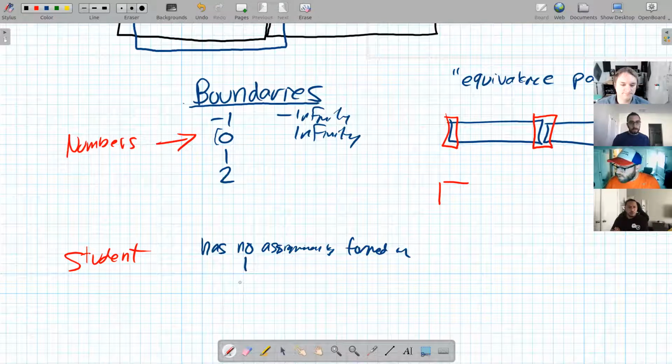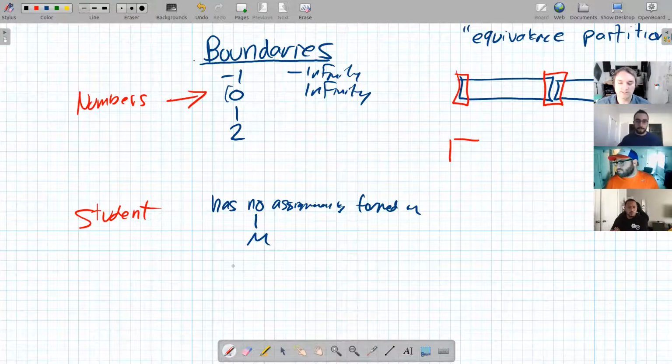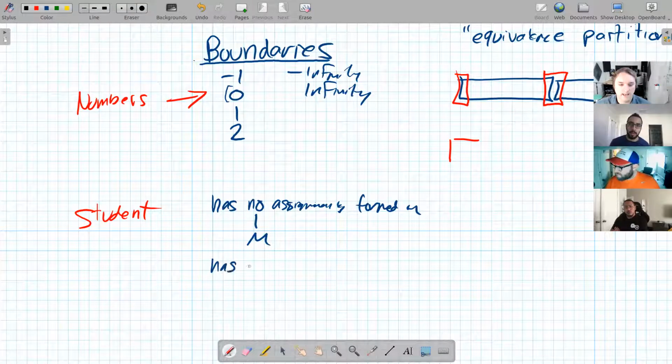Has one and has many. All those might be different states that a student could be in. You could also say that there are other states that a student might be in, like has 0, 1, or many enrollments or something.